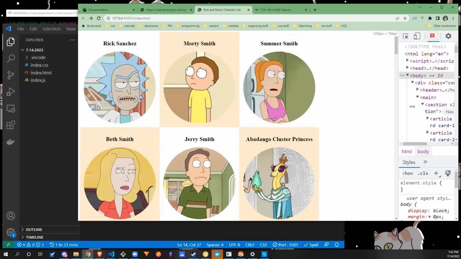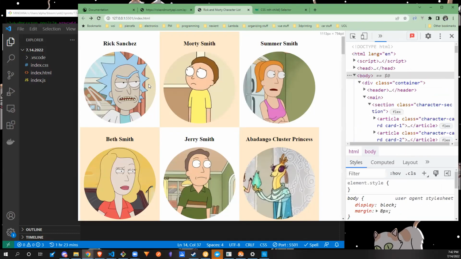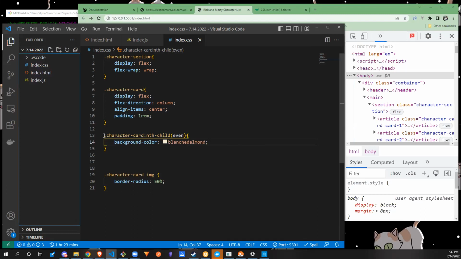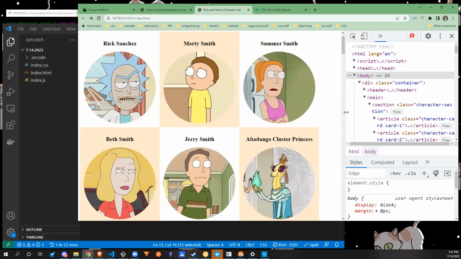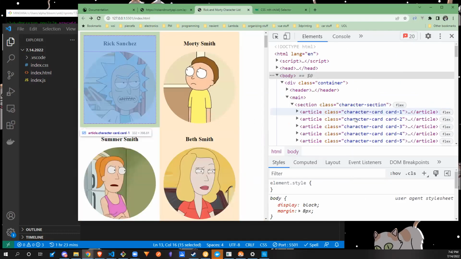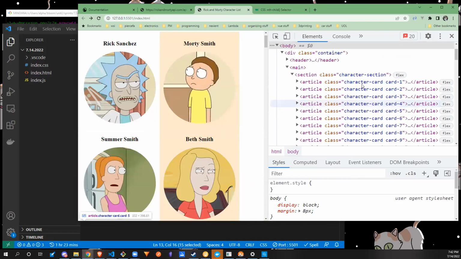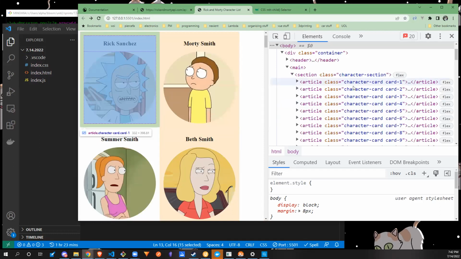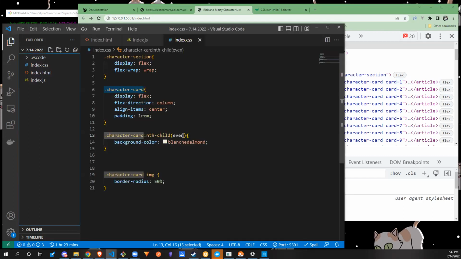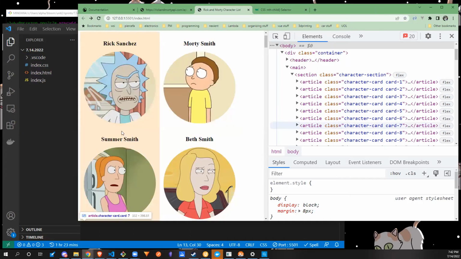Wait, what does nth child do again? So nth child, since this is a selector, it's looking for every character card. In this case, every character card is all of our articles. We have 20 of them until we reload it. And it's looking for, in this case, every even one. So if I change this to odd, for an example, now it's only doing the odd cards.